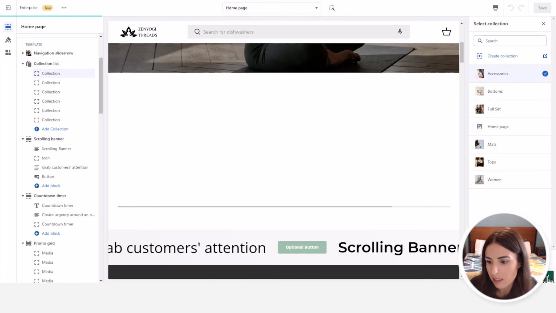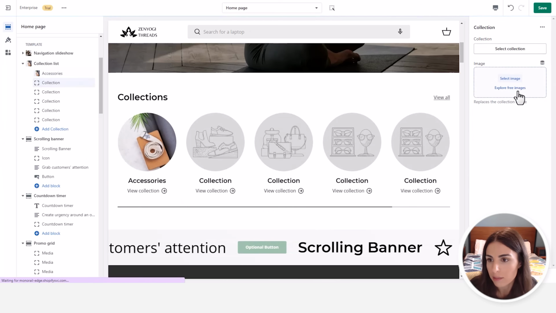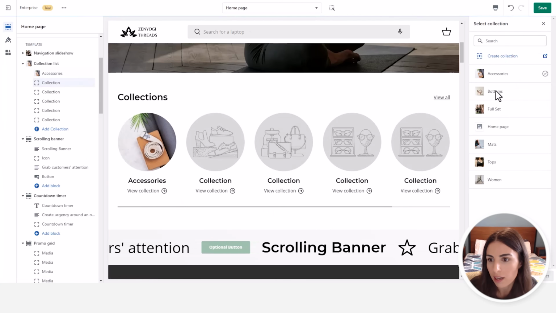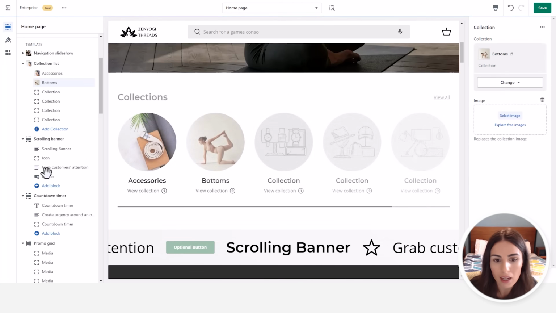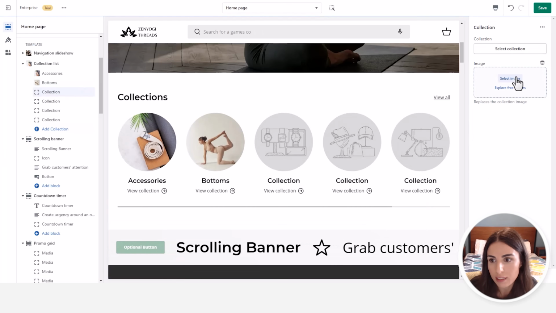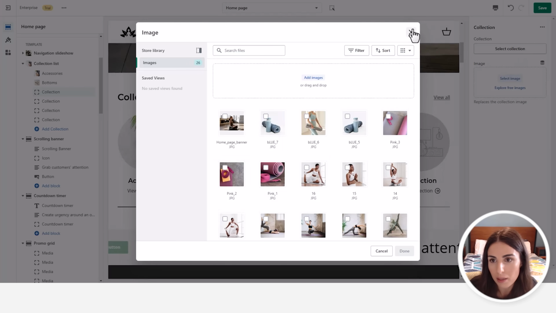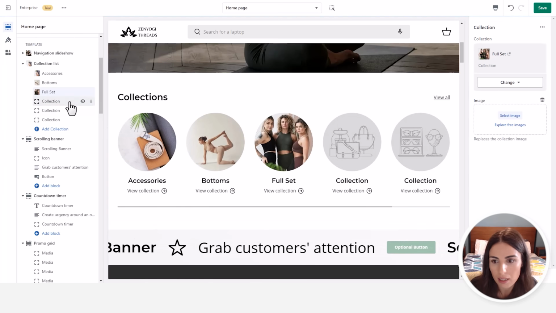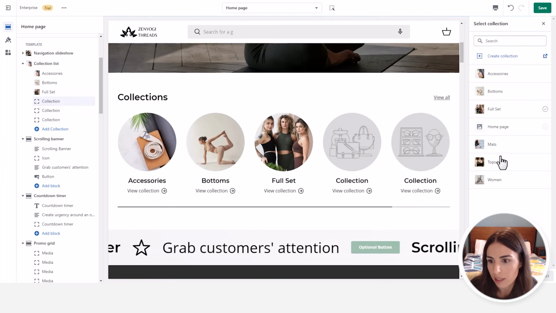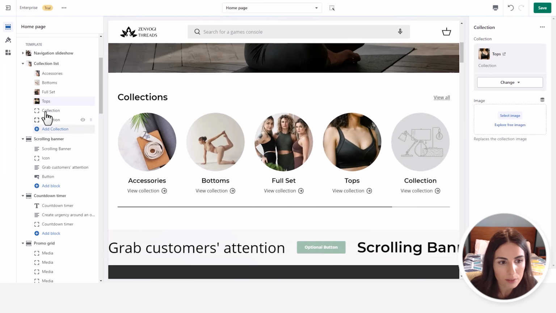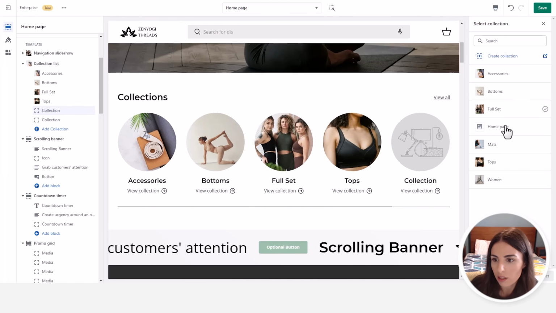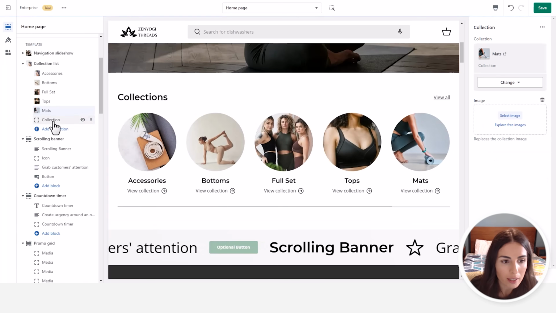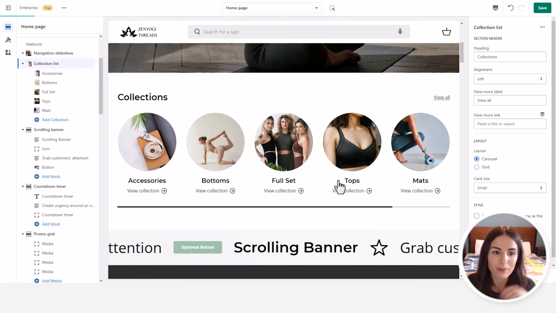So let me pick accessories for the first one. Let me choose for the second one, bottoms, and it's taking the collection image by default, but you can assign another image if you wish. So I'm going to choose full set, and let me choose one more, for example, let's say tops. And for the last one, I will choose another collection, let's say mats. Okay, I'm gonna remove this block, and now I have my collection list.